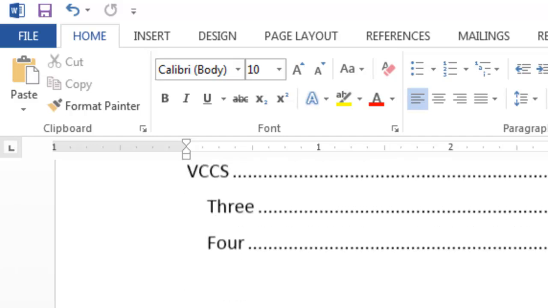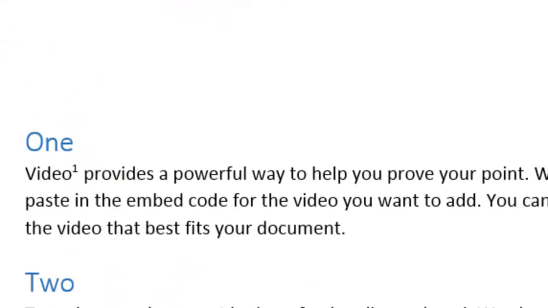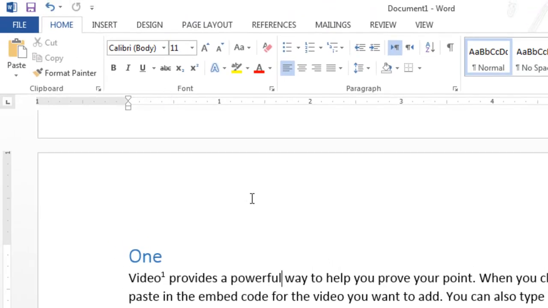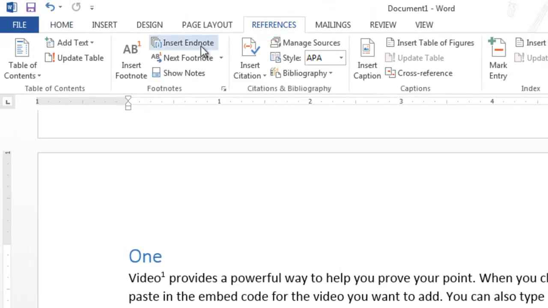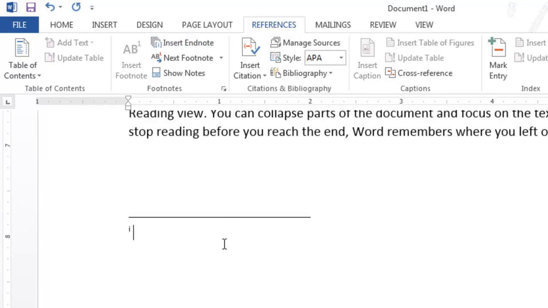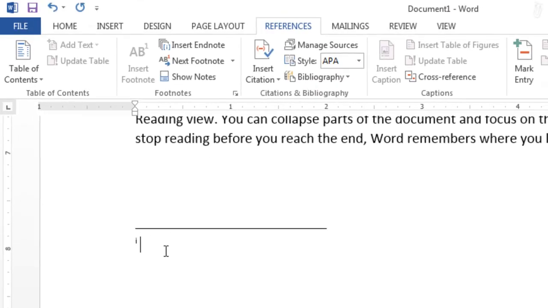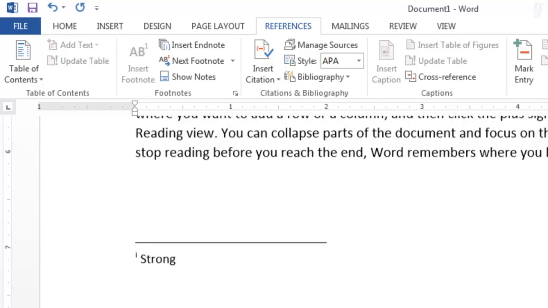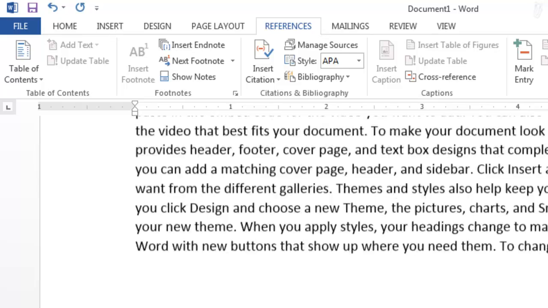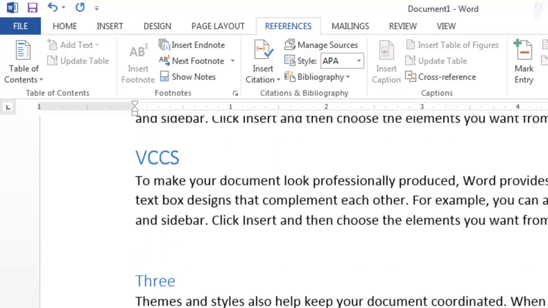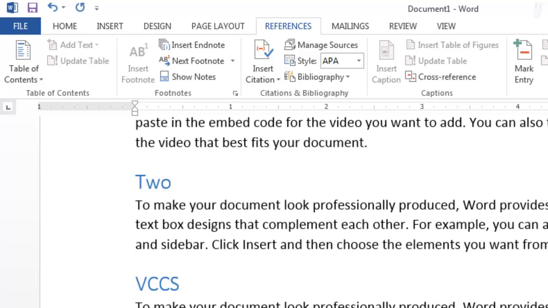Right now, let's demo endnotes. So I need to explain something that has to do with end notes. So references again, insert endnote. Look what happened. Which page am I in right now? Look, I am in page 14. If I start typing, I will type here strong, for example, and now I have an endnote. Look, I have to go all the way back up. So now you know the difference between endnote and footnote.